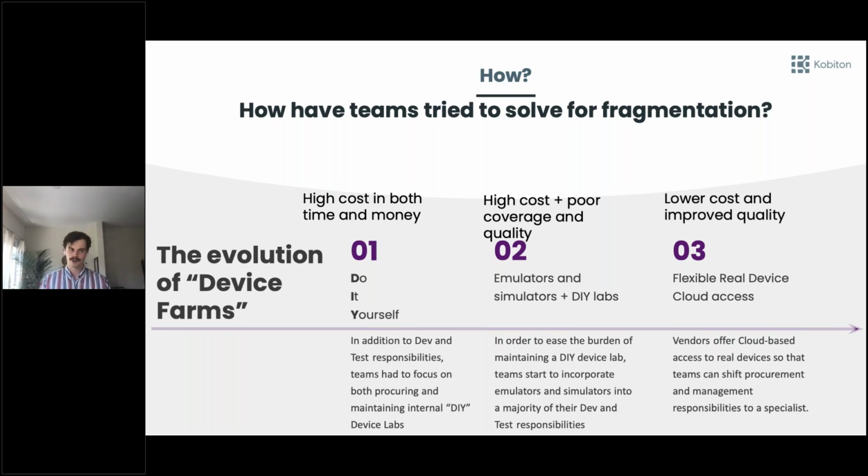So this is where the real device cloud comes in. You lower the cost associated with maintaining and procuring devices. You get improved quality because you're testing on real devices, but also the access is just way wider. If you have devices hosted in the cloud, it doesn't matter where you are. This is where the benefit really comes into play.